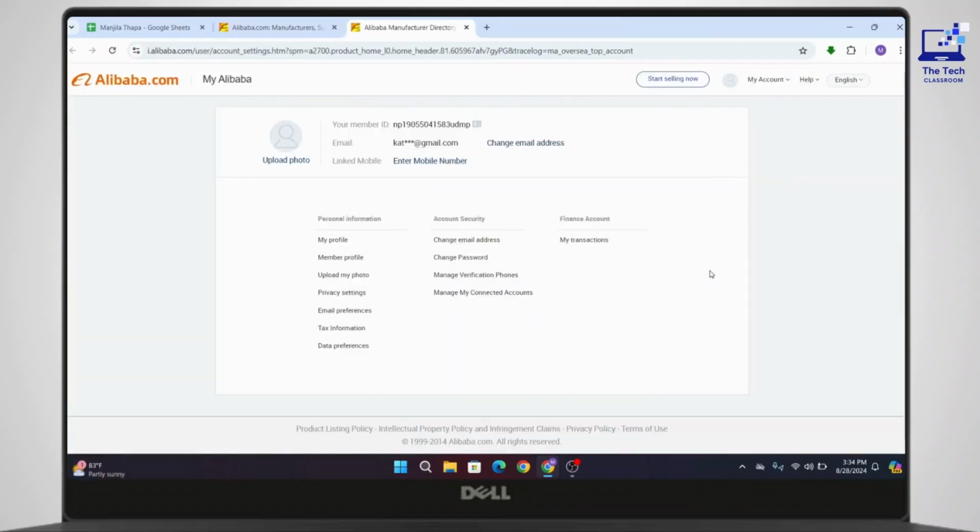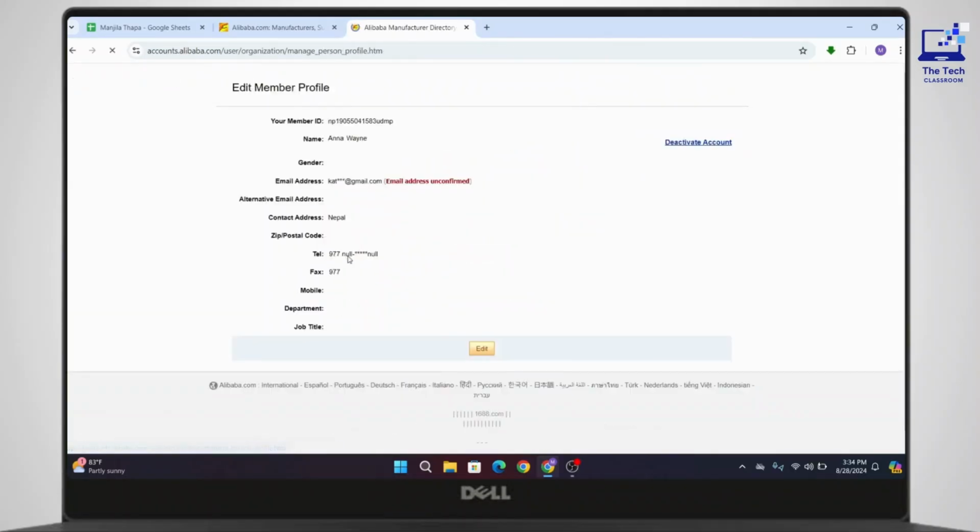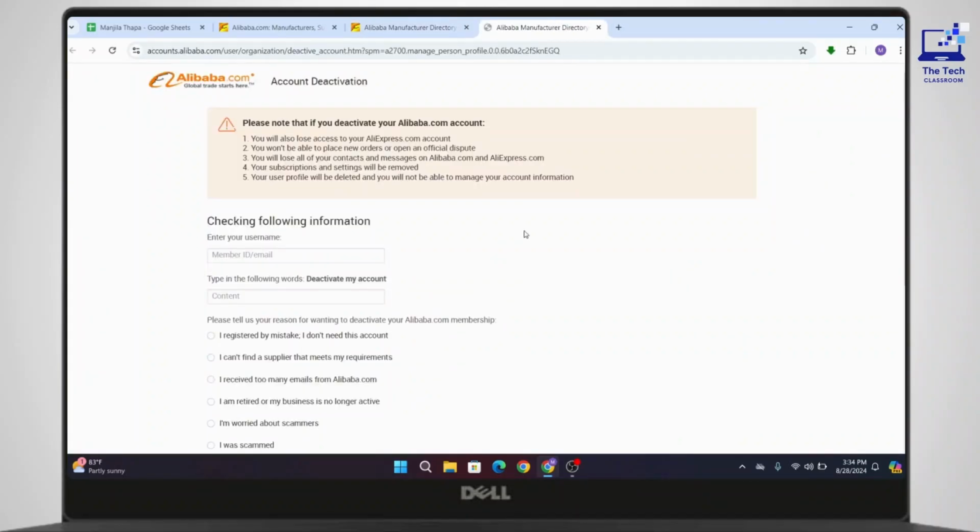Now once you get into your account, navigate to this interface under personal information. There you'll find an option as member profile. Click on it. Now on this page that says edit member profile, you will have an option as deactivate account. Click on it. That's going to take you to the next page.